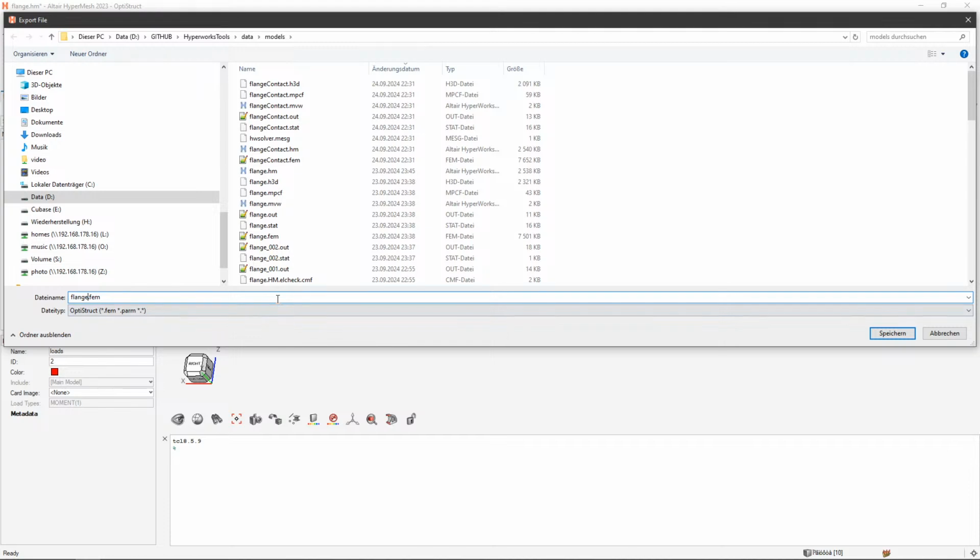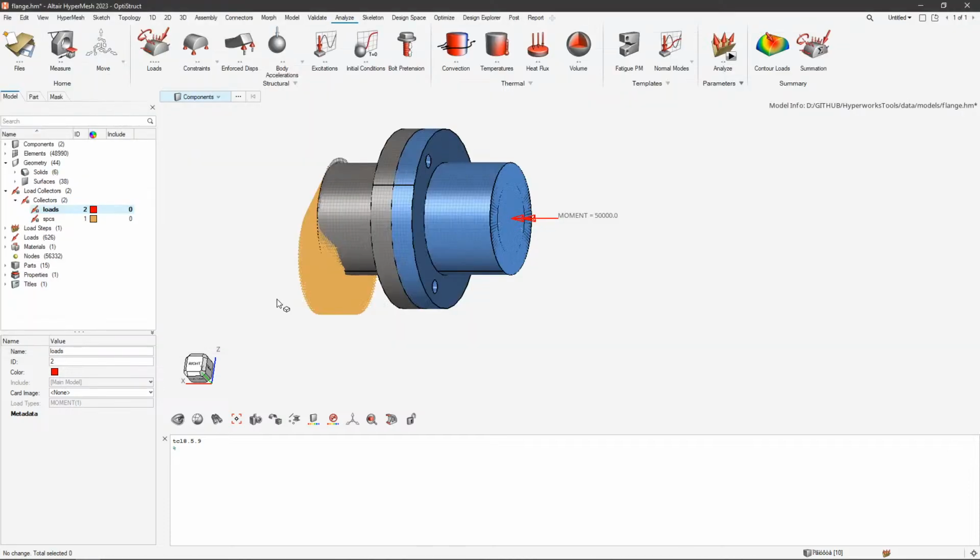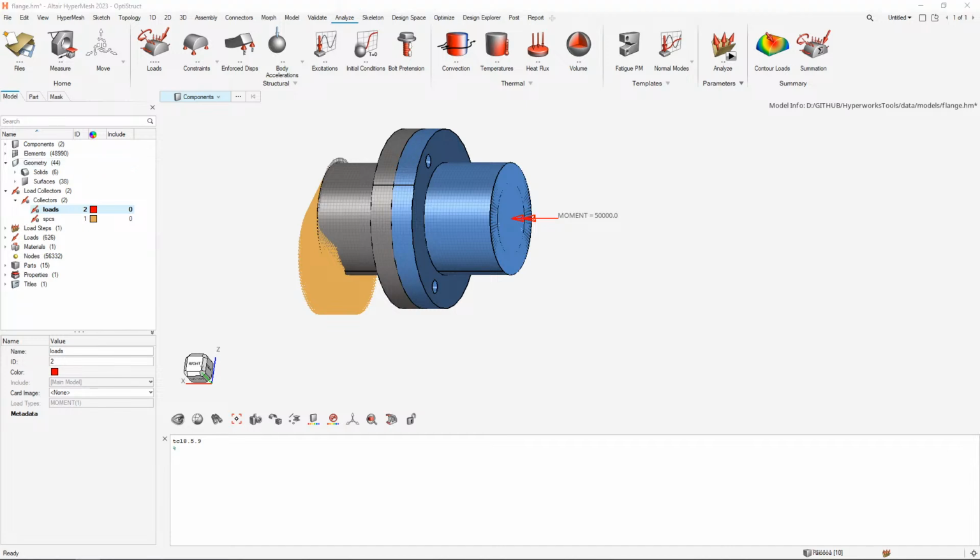Now let's do that as flange moment. All right, I'm running that one. And then let's see. I think this is the model without any of the context, right? So the context definition is not here.